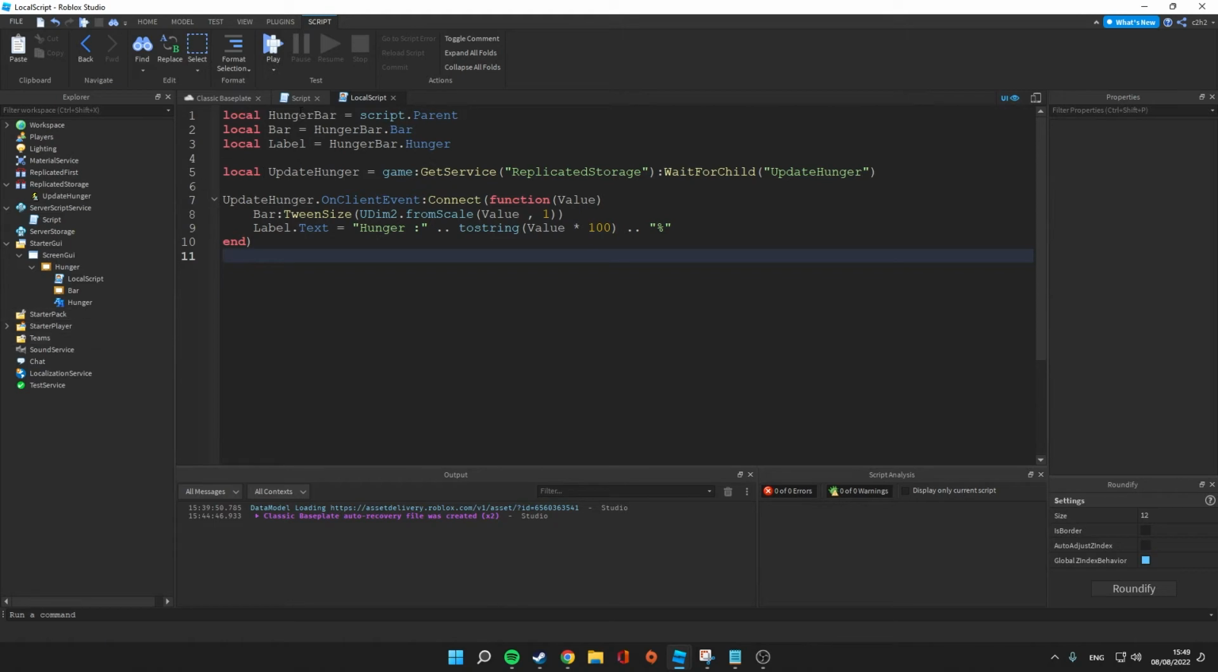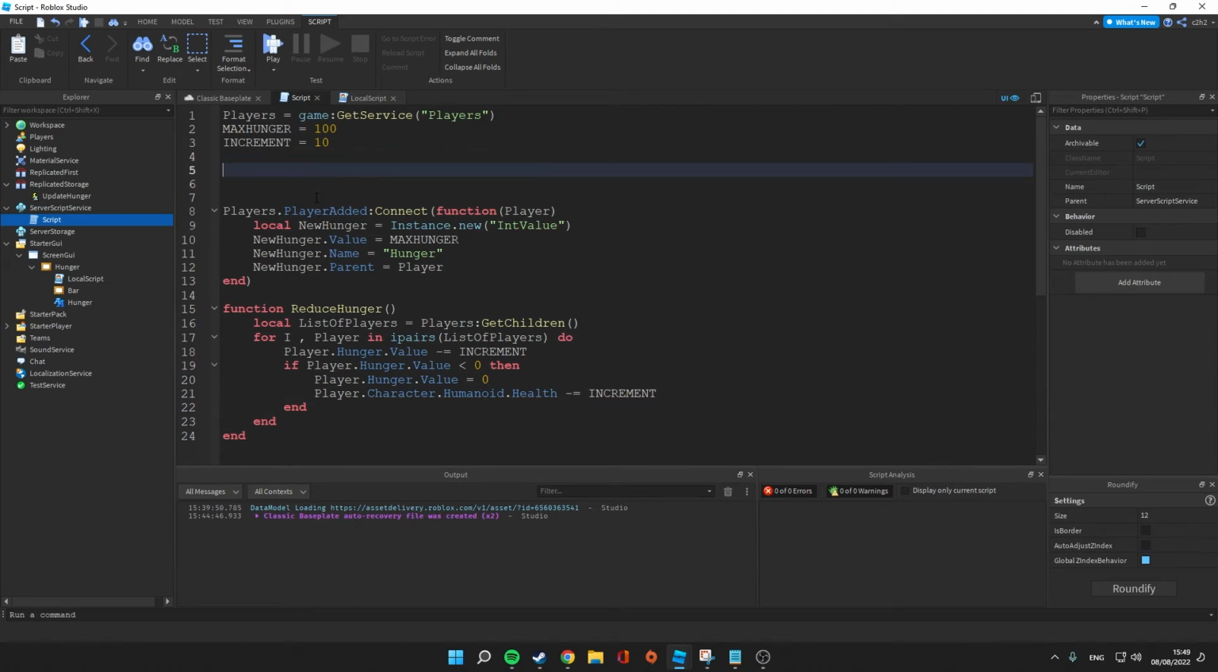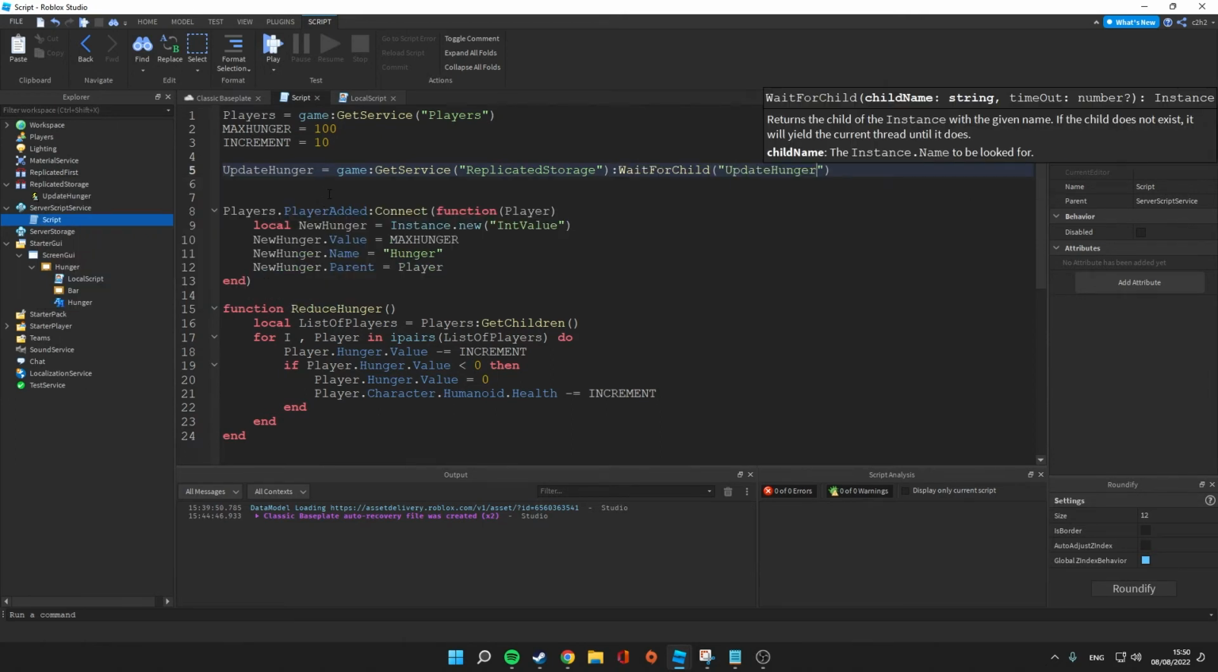Okay, so that's good. Now let's update the server script with that new update hunger event we just made. So let's define it over here again. Update hunger is equal to game get replicated storage wait for child update hunger.